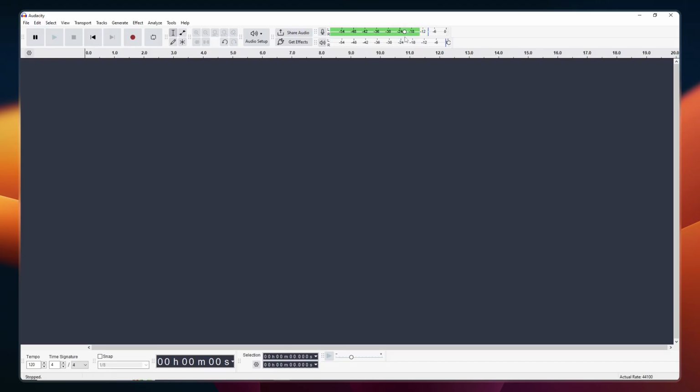While monitoring your levels, your goal is to adjust the microphone or input volume until your peaks are around -12 to -6 dB. This range is considered the sweet spot for recording because it gives you plenty of headroom to avoid clipping or distortion while still capturing a strong, clear signal.